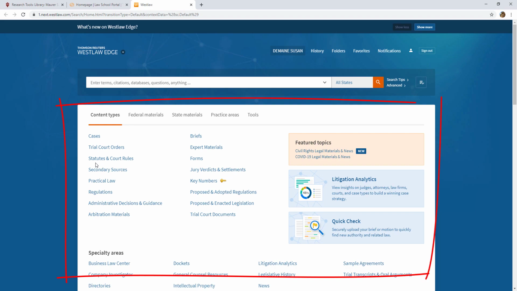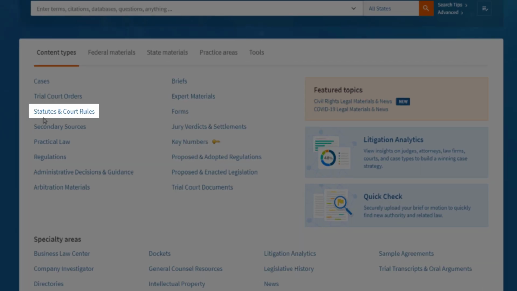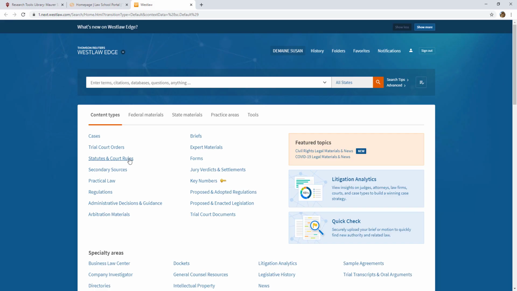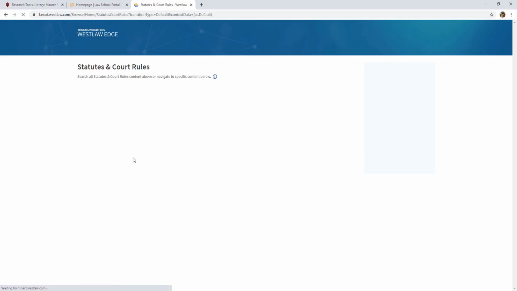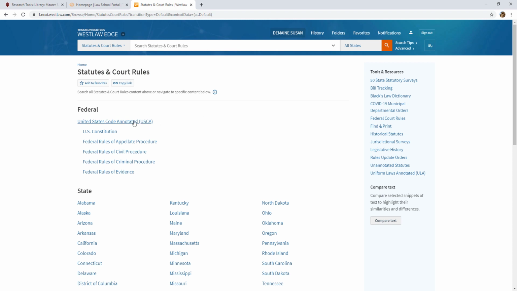To do this, use the links in this middle box. You can click on Statutes and Court Rules and then choose a jurisdiction, or you can click to the Federal Materials List or State Materials List and navigate from there. I'm going to click on Statutes and Court Rules and then the U.S. Code Annotated.